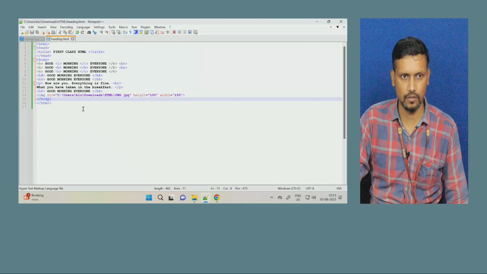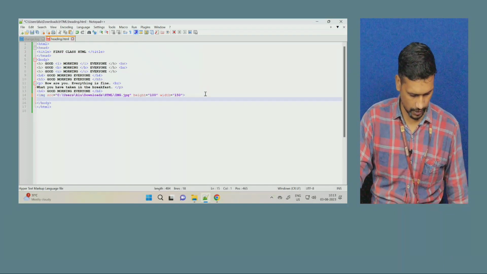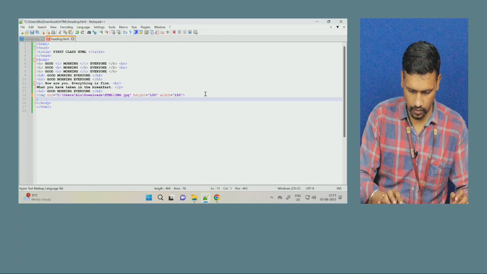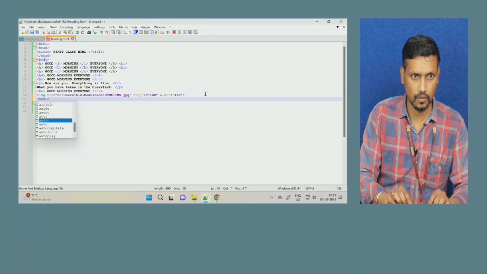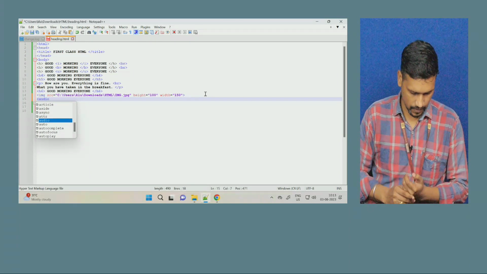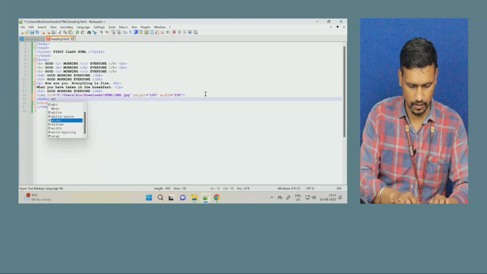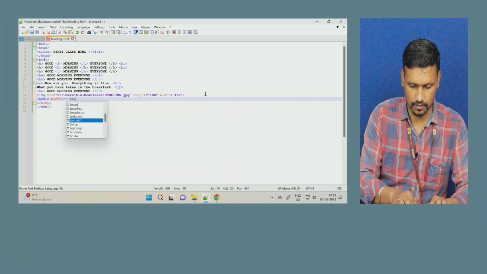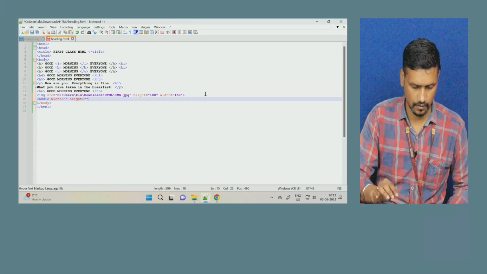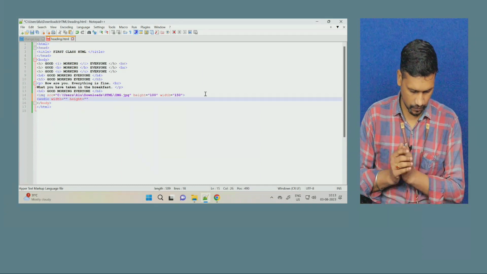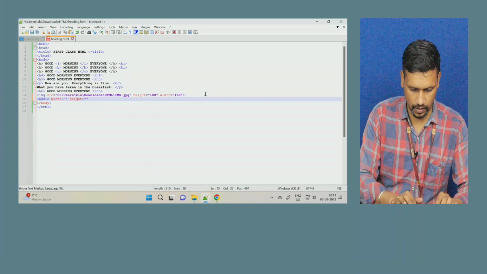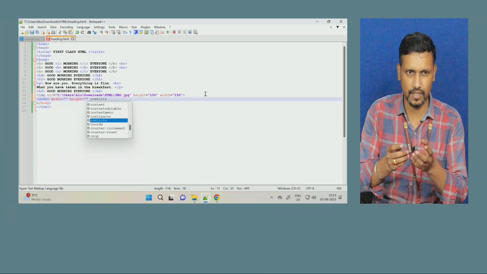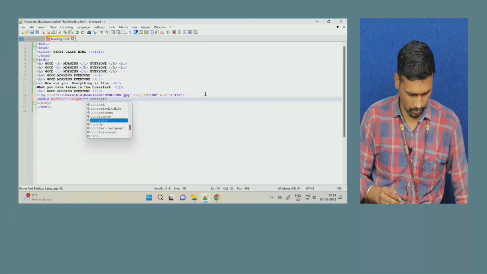That file you will save here. I will tell you the coding. What is the code required for audio and video? So for audio, the command is audio. Then you will give some width and height. After giving the width and height of the audio, you have to give controls. Controls means things like start and stop buttons.